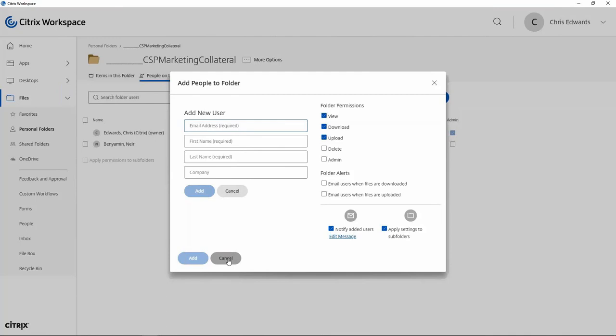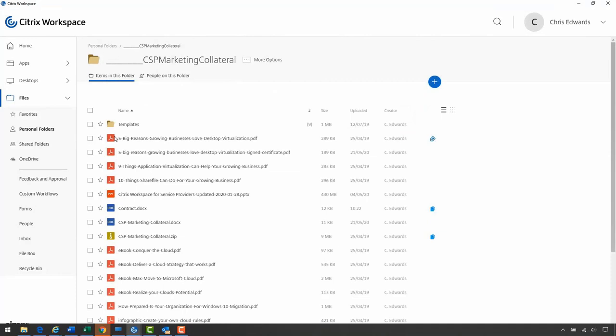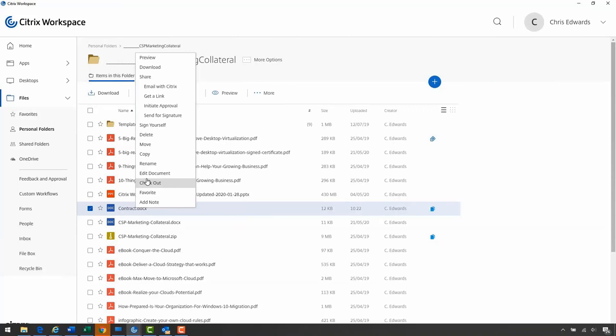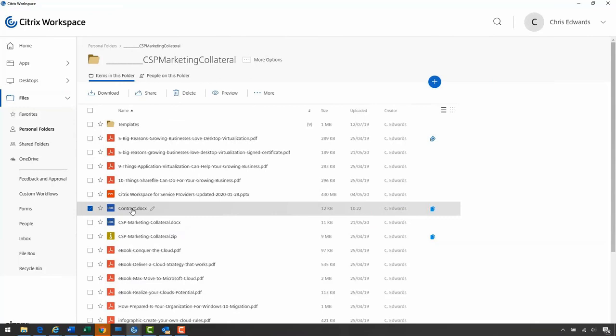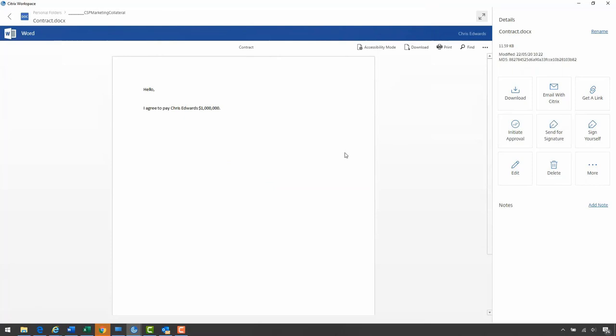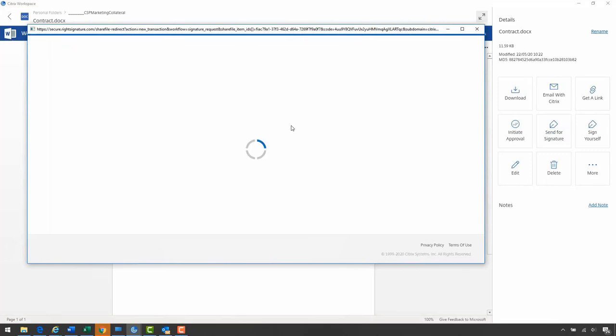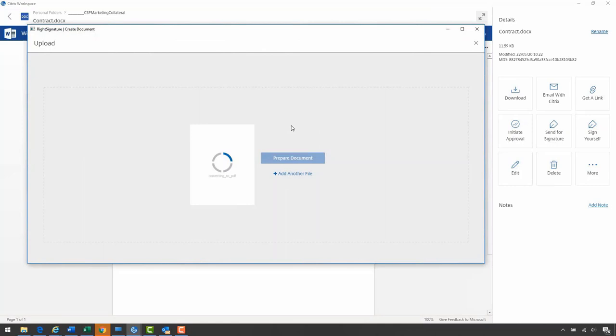So now I'm going to show you our e-signature capabilities. If I right-click here, I have a lot of different options on that file, like checkout, initiate approval, send for signature. I'm not going to click that there, but I want to click on the document to show you the Office 365 viewer. Here we have a contract saying that we agree to pay me $1 million. And here are some of those right-click context options on the right. I'm just going to click send for signature to kick off this workflow and prepare this document. I need to get my $1 million as soon as possible.